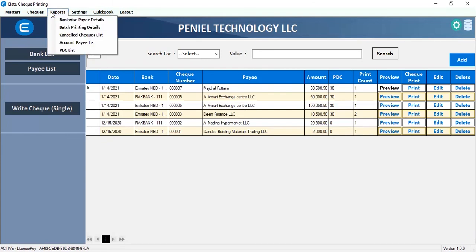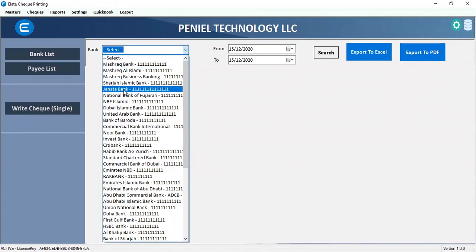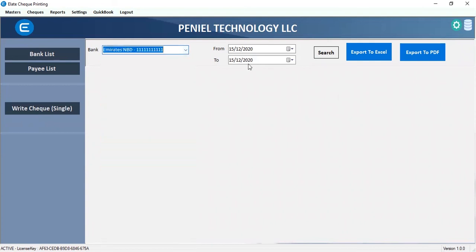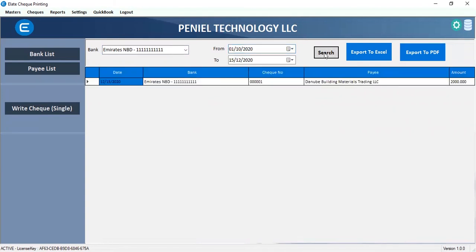Also, you can see the different reports that are available in the system. These are the standard reports that are available in the system, like the bank-wise pay details, batch printing details, cancel check details, account list, PDC list, and so on. Once you click here, you can choose a particular bank, and if you want to see the report of that bank for a particular period, you can choose the period from here. And you click search, it will bring all the transactions that are available. And this report can be exported to Excel and also to PDF.